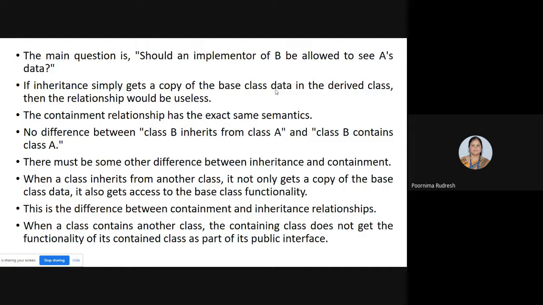If we consider class A as the base class and class B as the derived class, if class B makes use of class A's data, then it leads to the inheritance relationship. If class B simply consists of the class A data, and is not using it, then it leads to the containment relationship. Now you understood the difference. In the inheritance relationship, we are making use of the class A data, whereas in the containment relationship, class B simply consists of class A data.